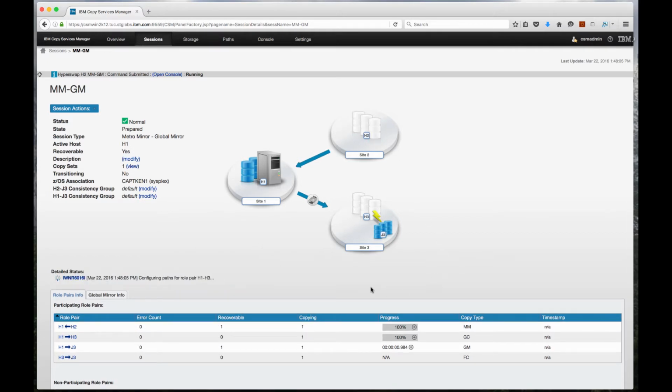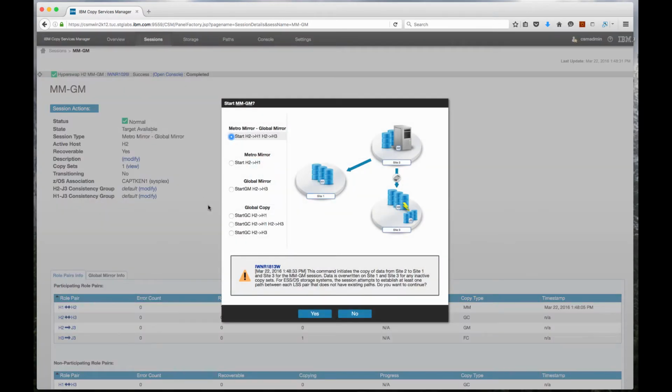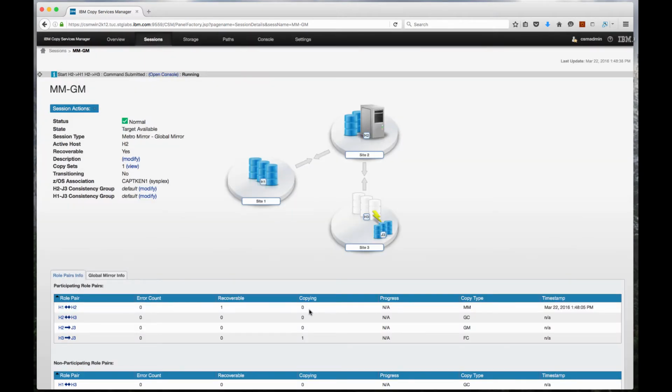This goes through all the commands under the covers, telling z/OS to do the swap. Swap is occurring. We're handling H1, H3 pairs. And you'll see in a second, we'll go to a target available state. There you go. Now all production is running on H2 because there's a swap. Actual production is running to H2, and once any issues were resolved, or if this was a planned swap, we can just restart replication in the opposite direction.